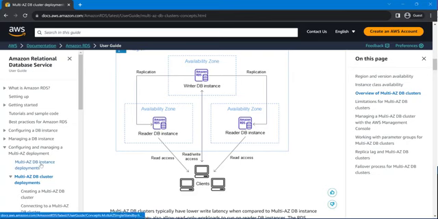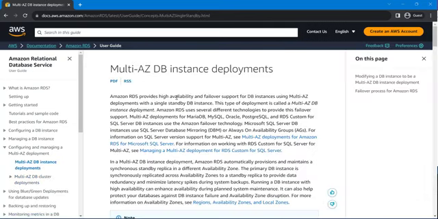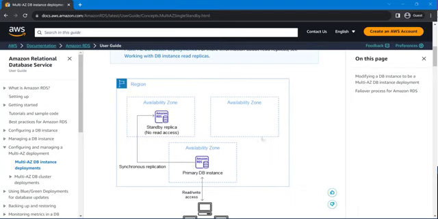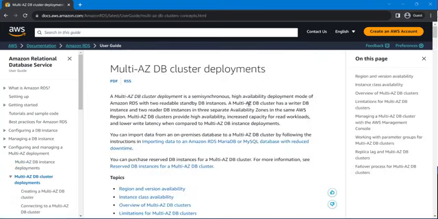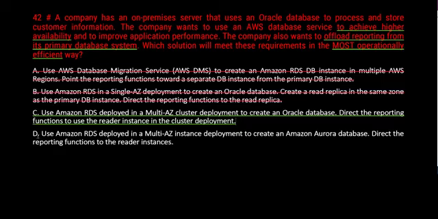And if you look at instance deployments, they are highly available, using multi-AZ deployment with a single standby instance. So it looks something like this. The bummer about it is that it doesn't have read access. It is just a standby replica in case of disaster recovery, but it doesn't have read access. The question specifically mentions they want to offload reporting from the primary DB, so they need a readable standby. So obviously we will go with the multi-AZ cluster, not this one.